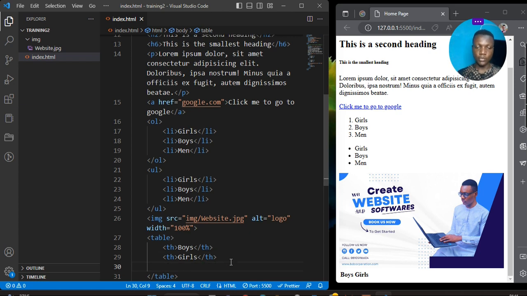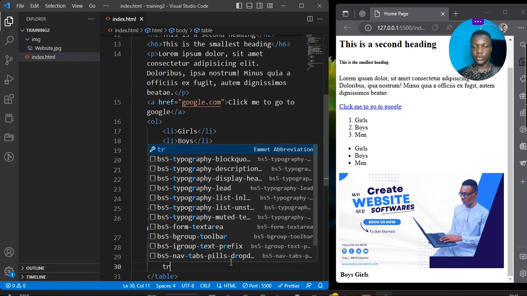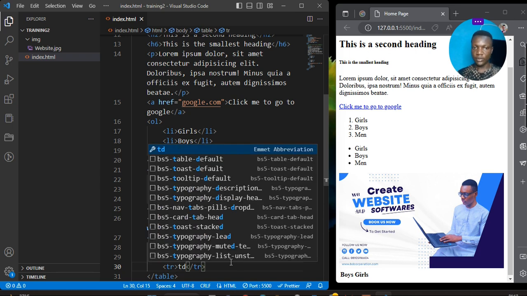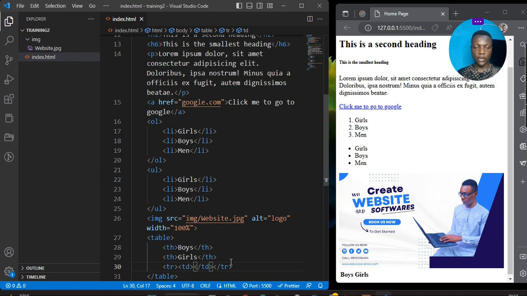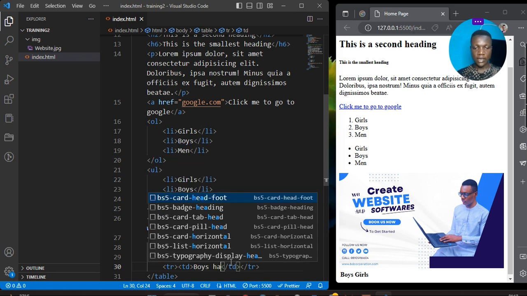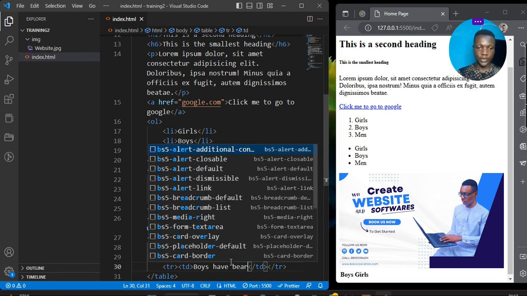The next thing is the table rows, which is the TR. And within the table rows, you now have the table data. What data will be found in the row? So we have TD, which is table data. And within it, I can say boys have beers.